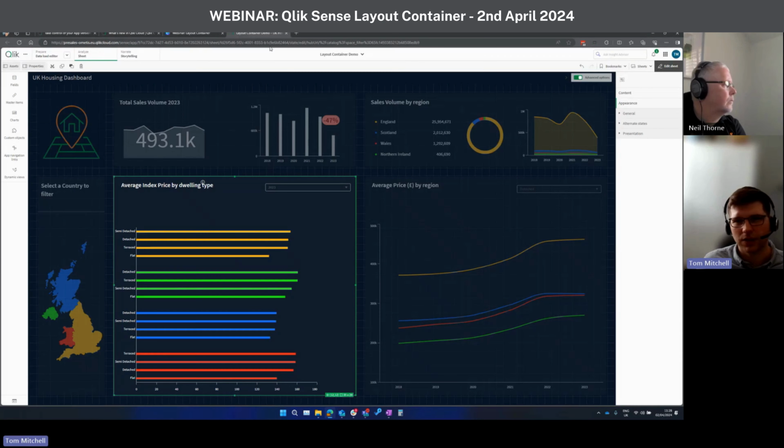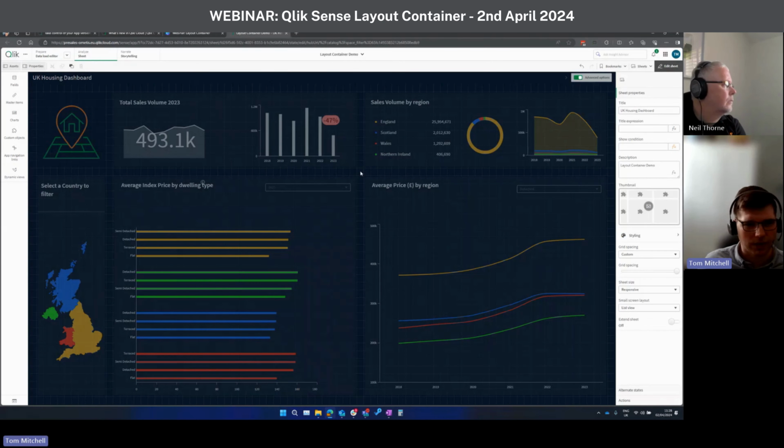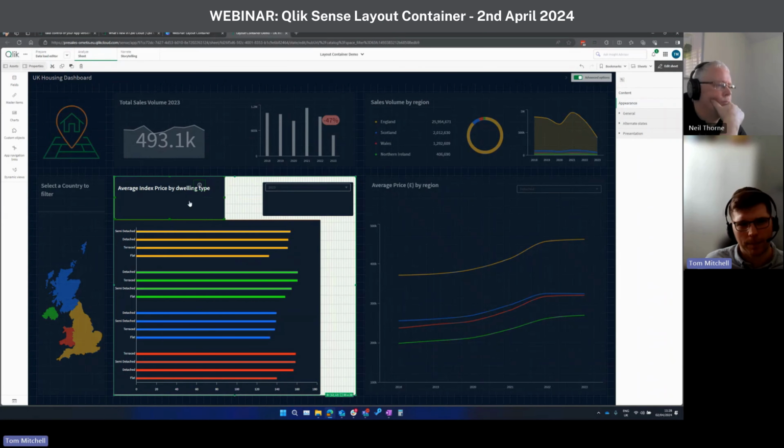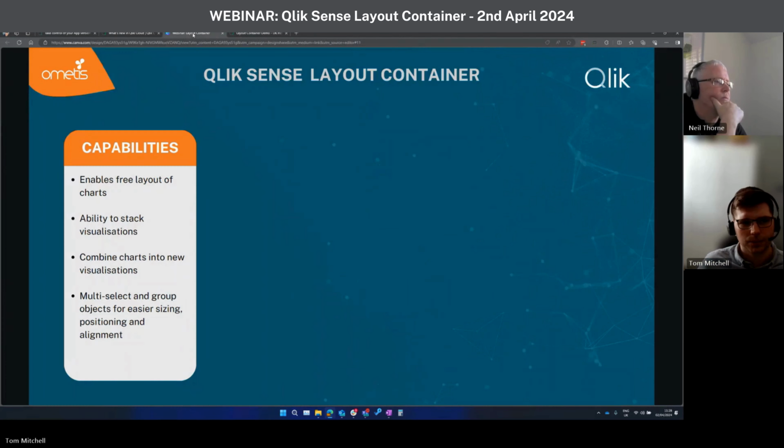I don't have that available here, but once we select inside the layout container, you can notice if you click and hold your left mouse button, you can click and drag. So maybe this one here, there's two together. They're both highlighted now. I can move them around together. It's a really nice quality of life feature.